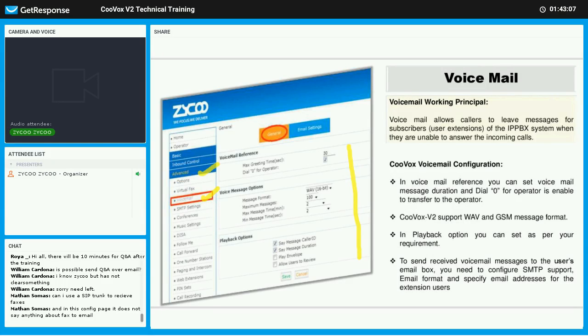Generally, you are calling someone, and the auto IVR recognizes and announces that the person is not available. Please record your voicemail, so press 0, then record the voicemail. Once you record the voicemail, that will be delivered to your email. So how can it be achieved? In the voicemail preference, you can set the voicemail message duration with dial 0.